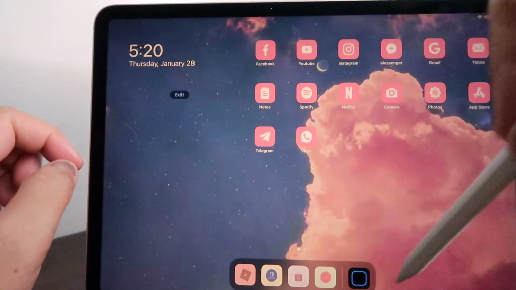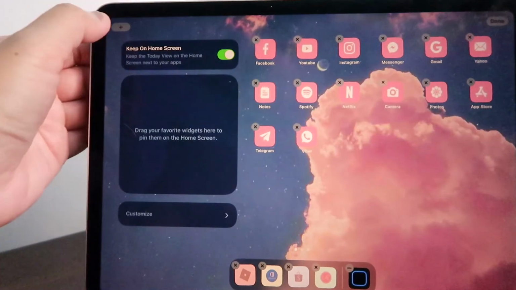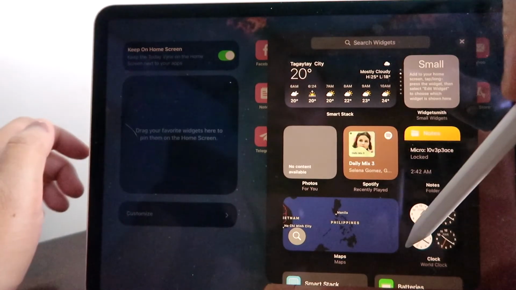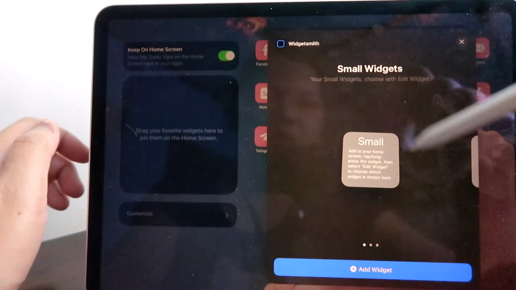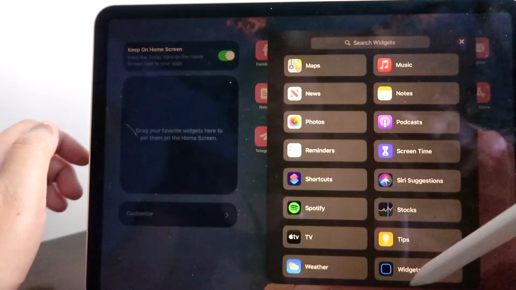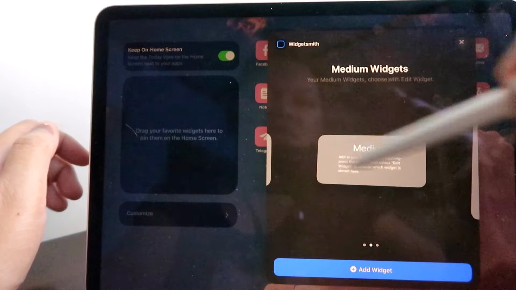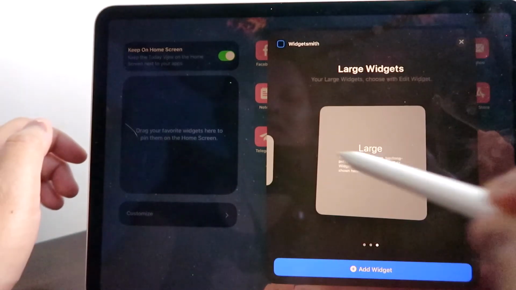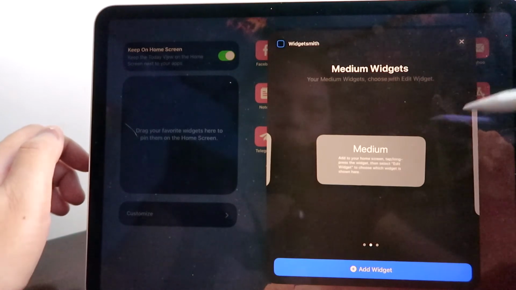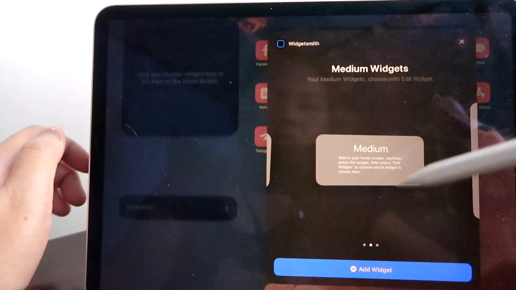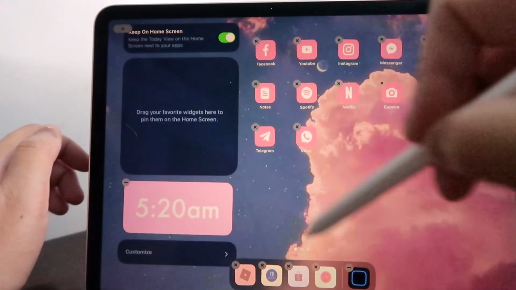So how do you install your widgets? Alright, so click this edit sign, and then click the plus sign, and then scroll down, click WidgetSmith, and then you can see here small widgets, medium widgets, and large widgets. So just remember the widget size of the widget you made. For me, I made a medium one, so I'm just gonna add a widget. So there it is. There is my widget.